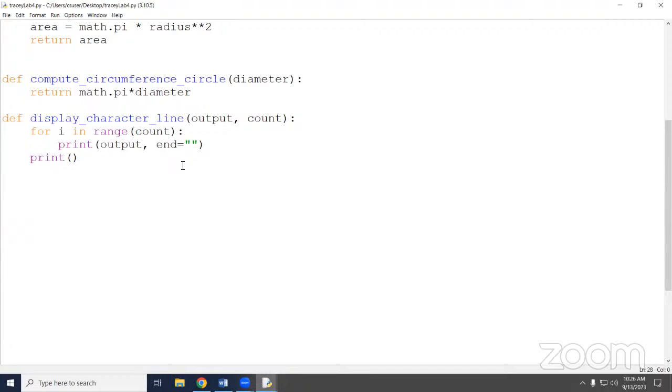Then we're going to print whatever is in output. So it's going to take whatever character I put here and print it out, taking the end of line thing off so it's all on the same line. And then when I'm finished running the loop, I'm going to print one extra blank line, just to make it go down to the next line. Does it make sense now?